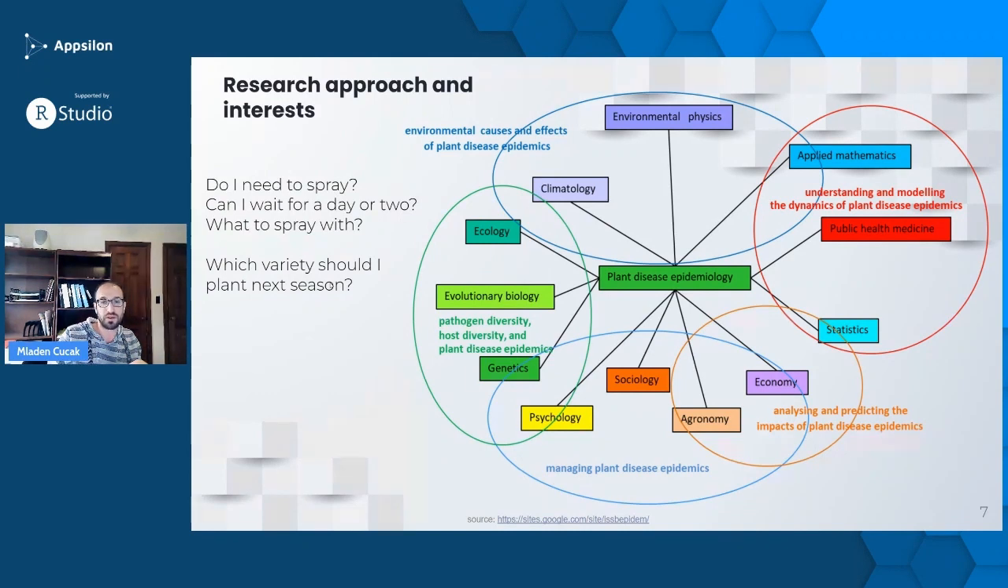If considered from an applied perspective, you really have to think about a lot of things. A lot of these concepts are borrowed from human epidemiology, but it's very similar to what we are doing. We have to think about managing plant disease epidemics, but also human psychology. All of the stakeholders have their own way of doing things. Then agronomy, economy: do I need to spray, and how much would that cost me?